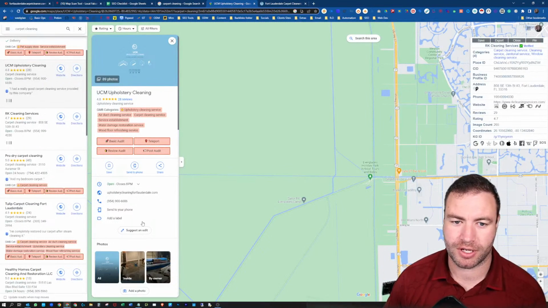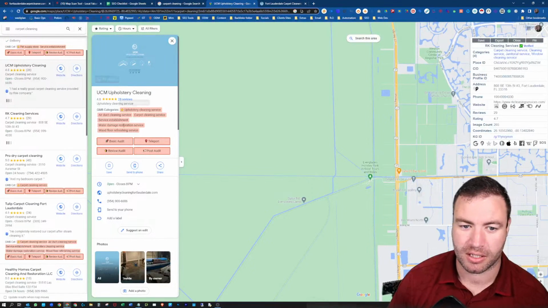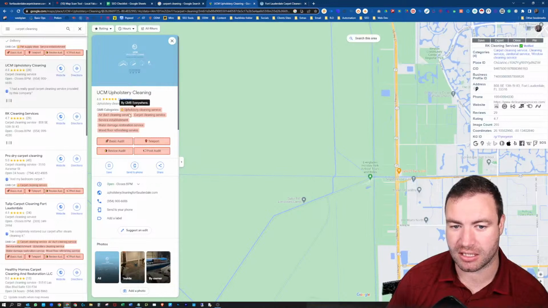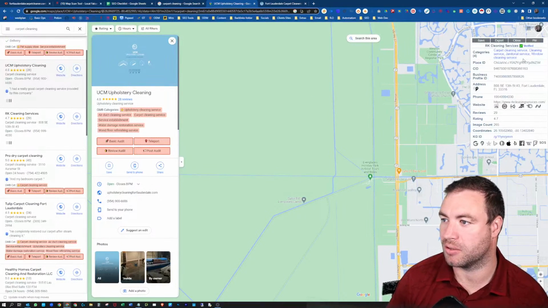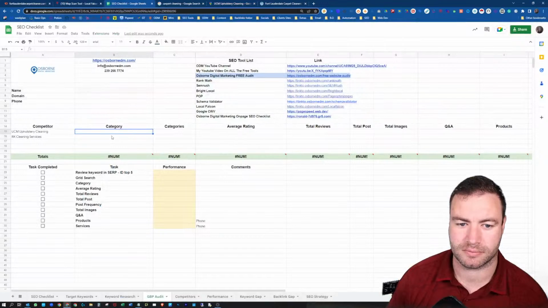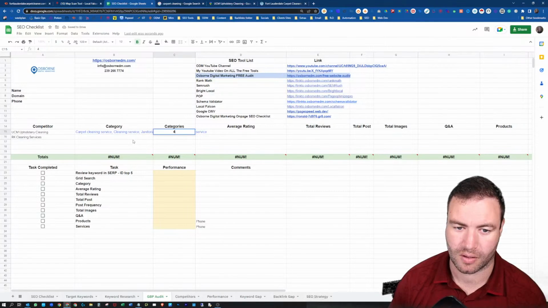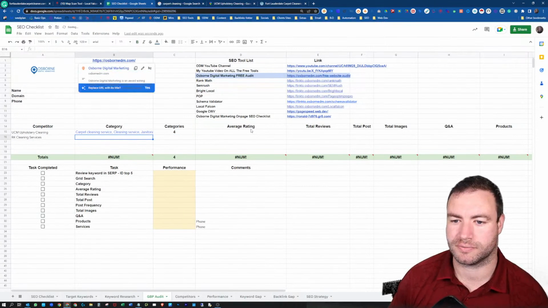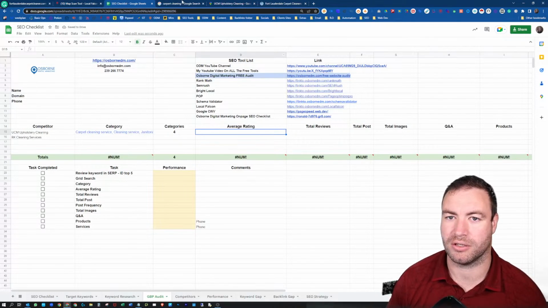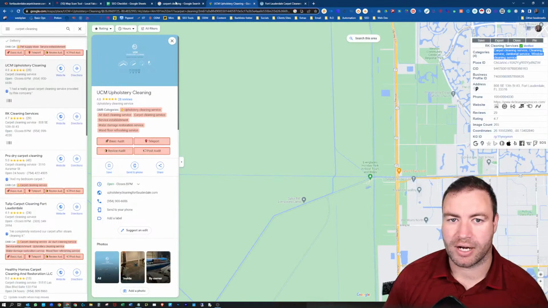These guys are doing exceptionally well. What we want to do from here is have a look at the categories. You can either see it on GMB Everywhere or you can see it on Plepper. It's saying that there's 4 of them. Let's grab all 4. Okay. Average rating and total reviews. What do they have? Total reviews is 29 and rating is 4.7.